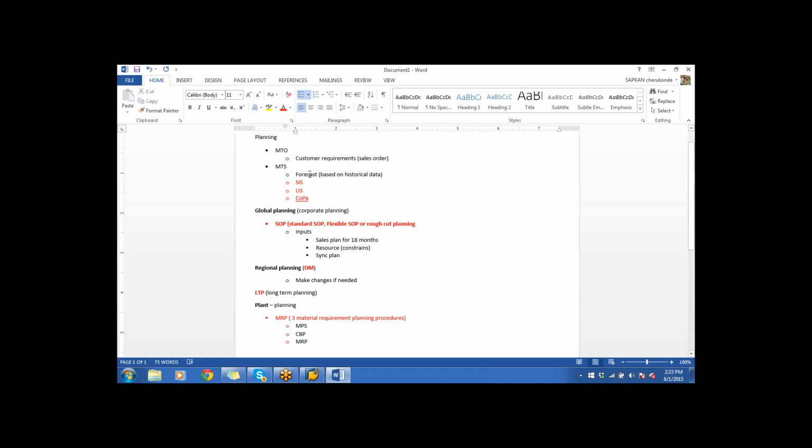Okay. Forecast is generic. And corporate planning, it's a general word. Global planning, general. But SOP, rough cut planning, these are something very peculiar. I don't know why they call it rough cut, but that's what they call. Flexible, it makes sense because it's more flexible. You can customize more. Standard, you cannot. So a few things make sense, a few things don't.